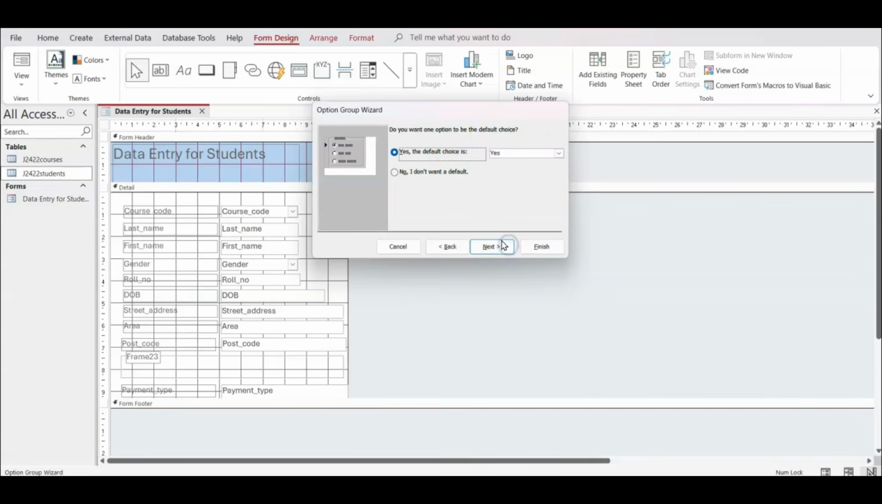Next, we're going to set the value. If you don't want a default value, we can choose no. Then we go to next and assign the value.